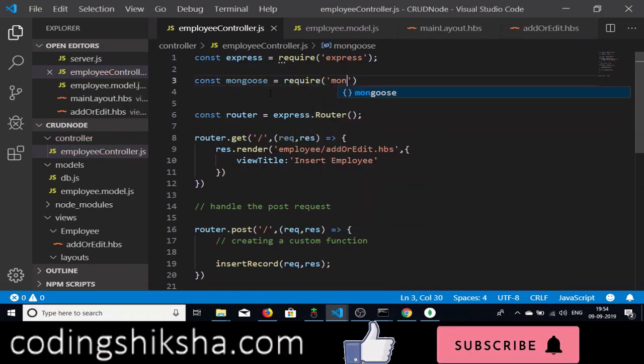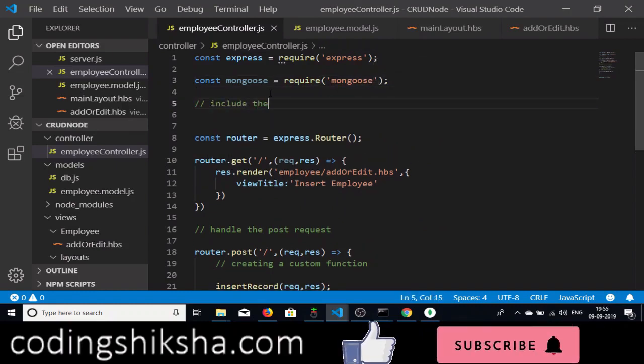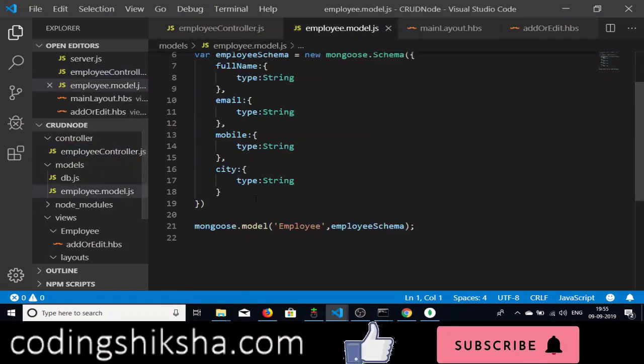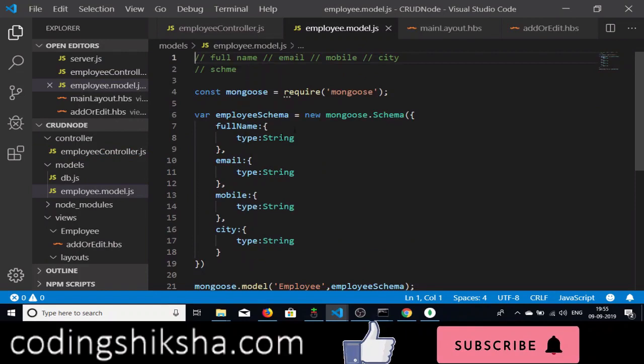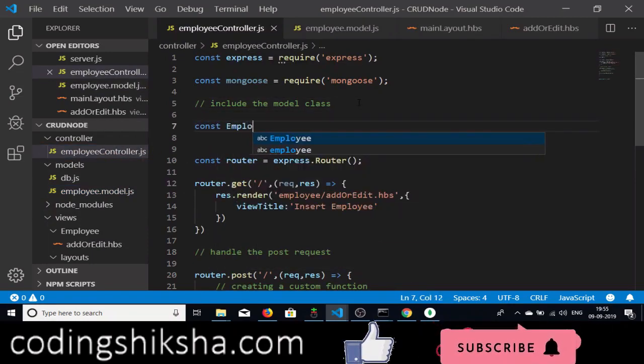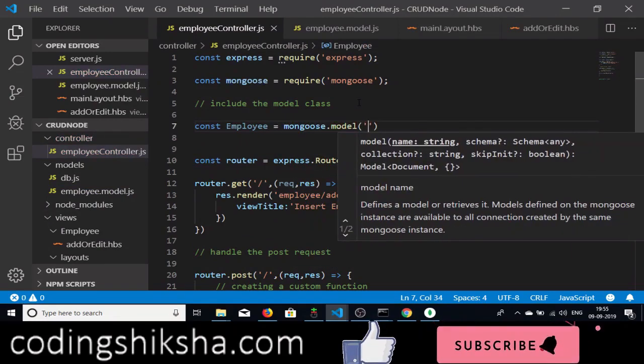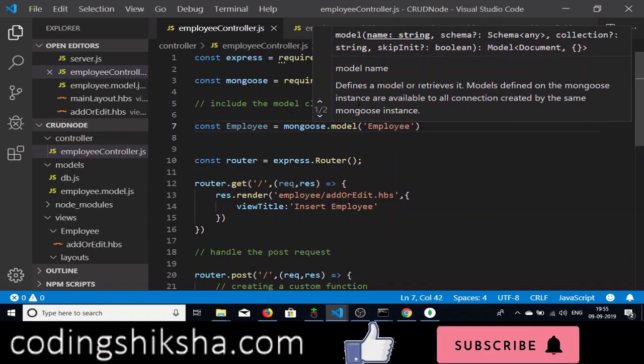require mongoose, this package, and then we need to include the model class that we have created earlier in the employee.model.js file. So we have created this model class employee with the employee schema, that is full name, email, mobile, and city. Now we will be including it. In order to include it in the employee controller, we will make a new variable employee, and we will be using the mongoose.model method, and here I will be passing the employee model that we have created.